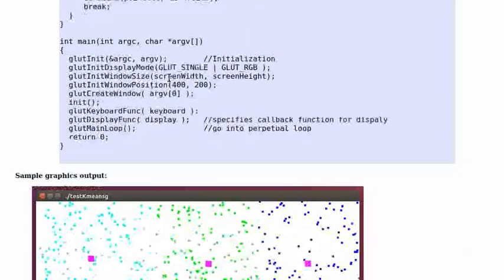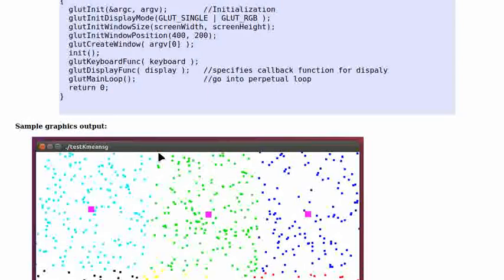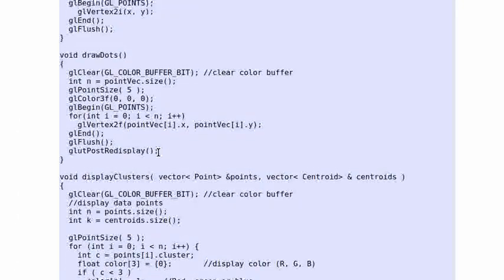And so this is the graphical interface, and here's a sample graphics output. Okay. These are centroids. Okay. And the clusters are displayed with different colors. Now let's copy this program and compile it.